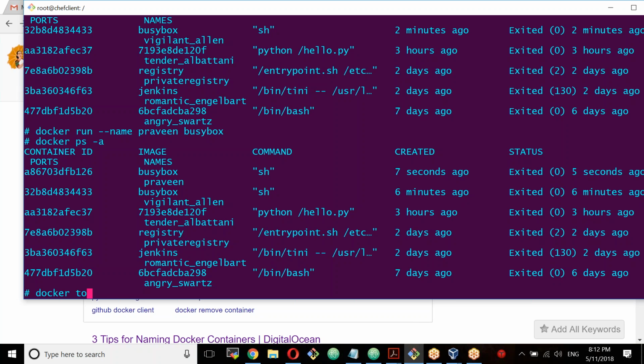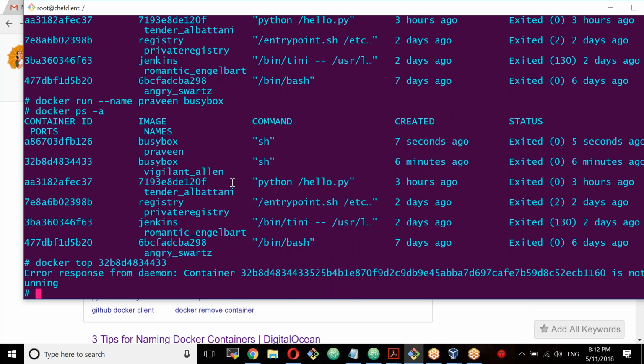Docker top, and this is the container ID. Okay, error response, this is not running. So it is not running basically. If it is not running, it will not take any memory. But if it is running, it will take some memory. It's a virtual memory, right? Yeah, it's a virtual memory. Okay.